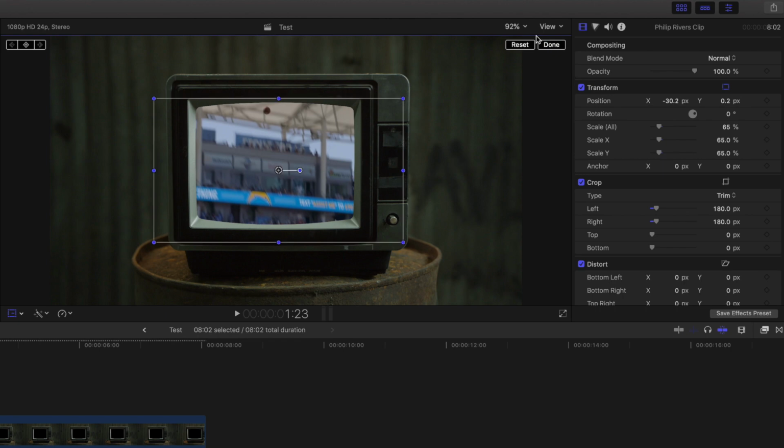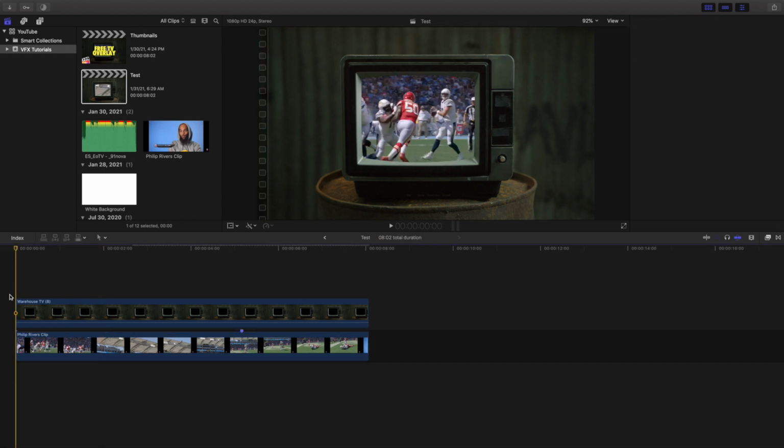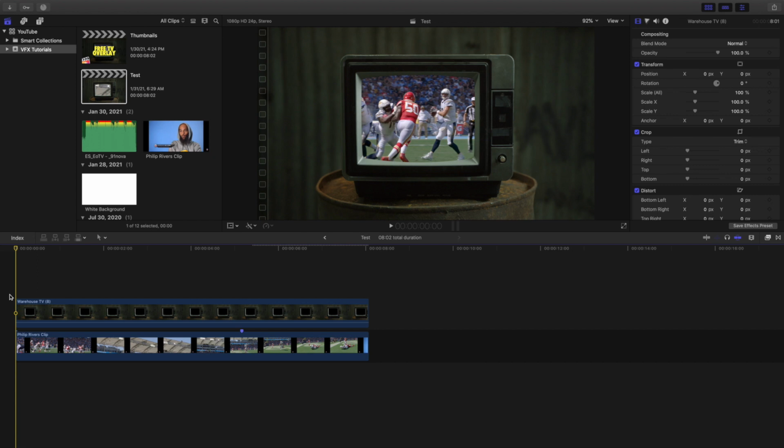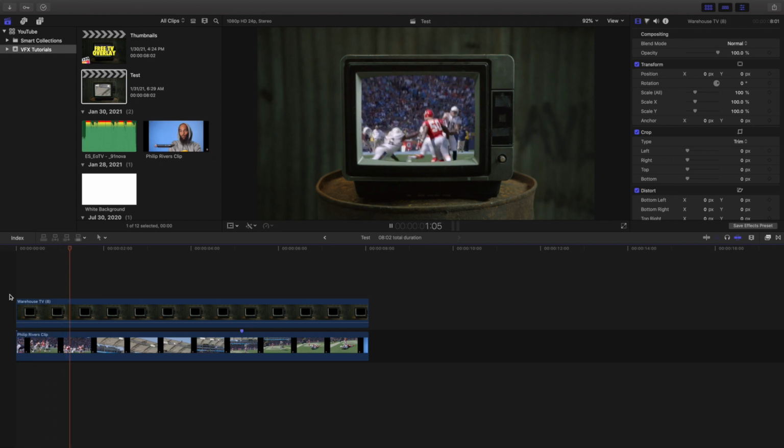And that looks pretty good. Obviously you can keep adjusting it, the crop, the scale, the position, everything like that, until you get the look you want. That's of course a personal preference, and whatever look you want to go for, that's up to you. But this is just what I went for right here. So this is what the effect looks like right here.